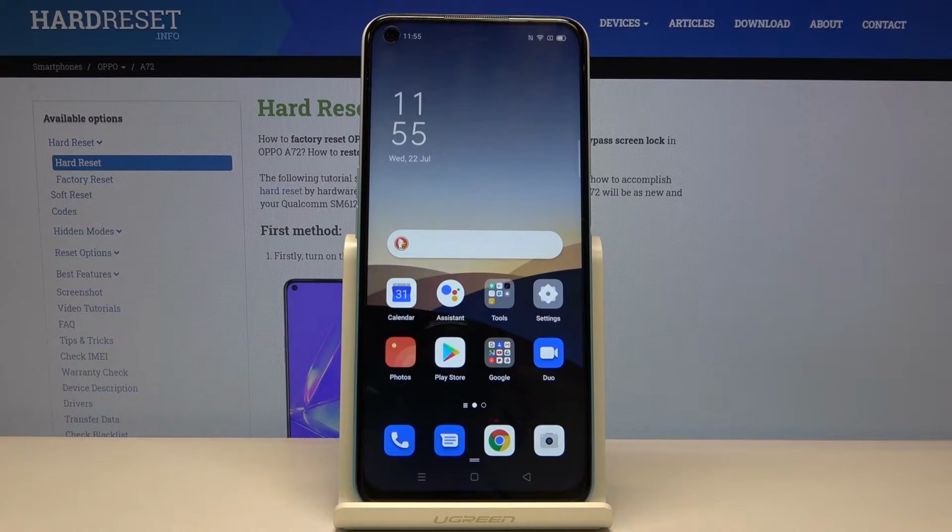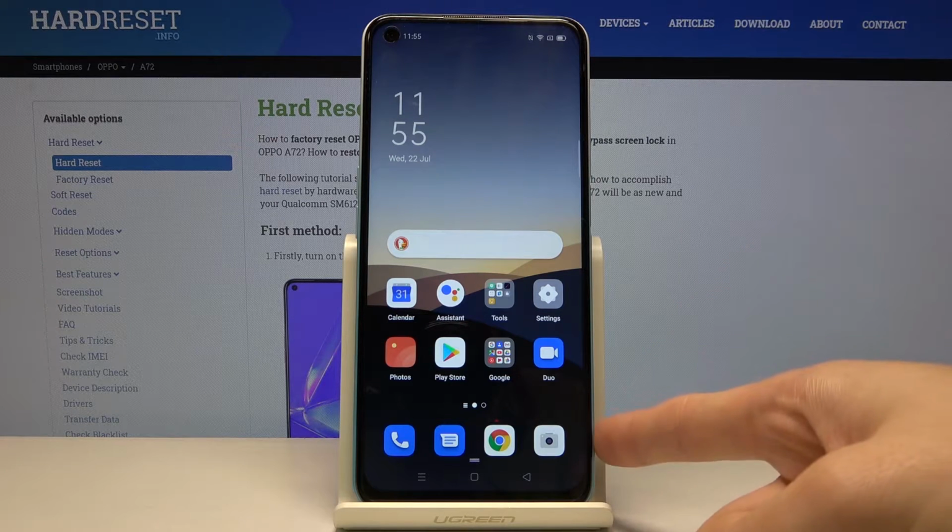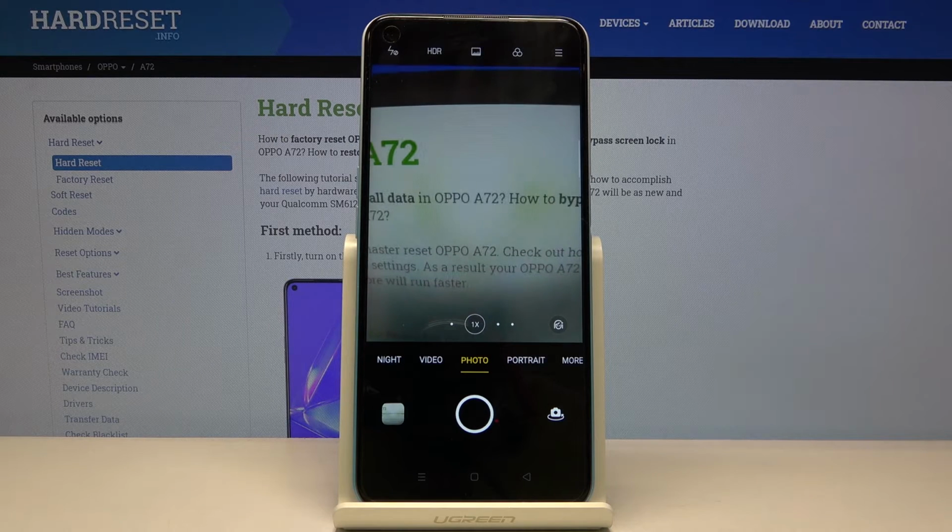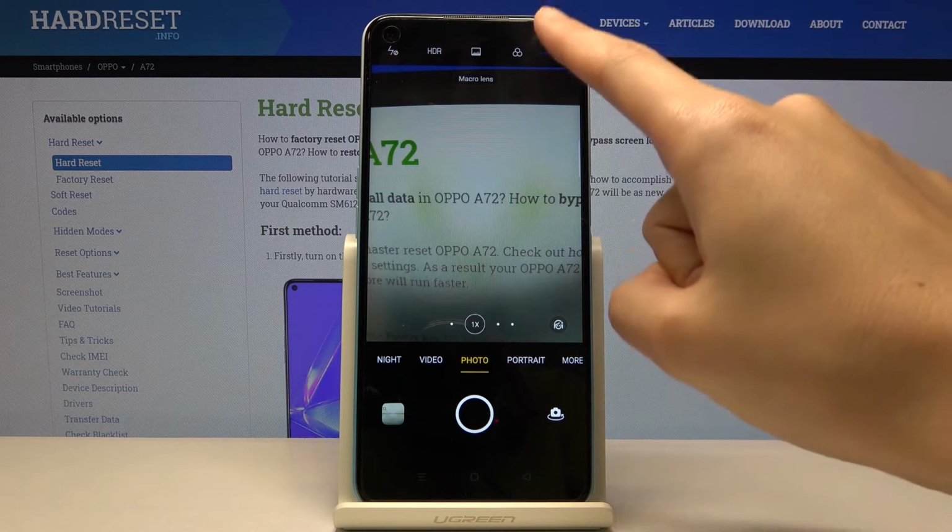Welcome, here I've got Oppo A72 and I'm gonna show you how to turn on and off the camera location tags on this device. So at first we have to tap on the camera button here to open it, and as you can see for now we are in the standard photo mode, so let's go to more advanced options. We can do it by tapping on this button here in the right corner.